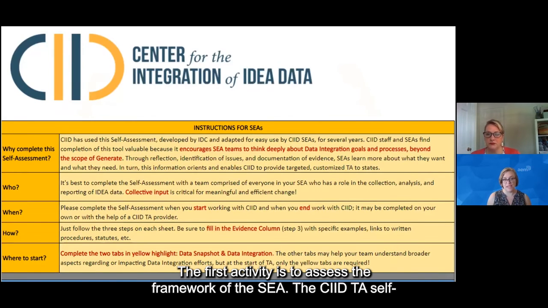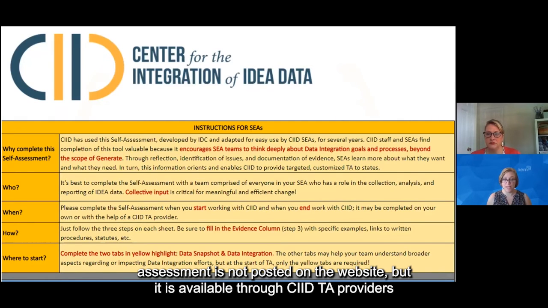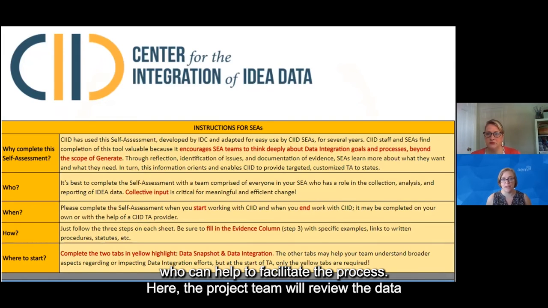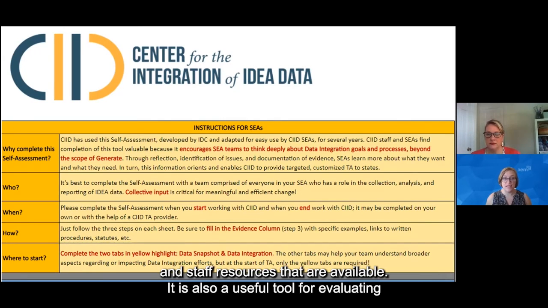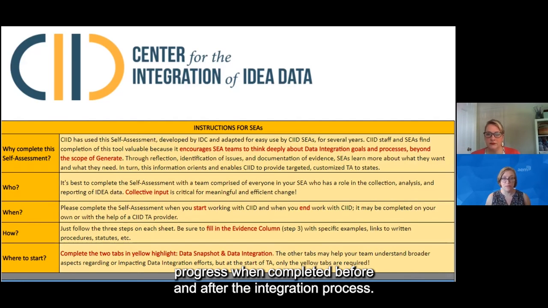The first activity is to assess the framework of the SEA. SID-TA self-assessment is not posted on the website, but it is available through SID-TA providers who can help to facilitate the process. Here, the project team will review the data governance policies and procedures, communication processes, alignment of the data to be integrated, and staff resources that are available. It is also a useful tool for evaluating progress when completed before and after the integration process.